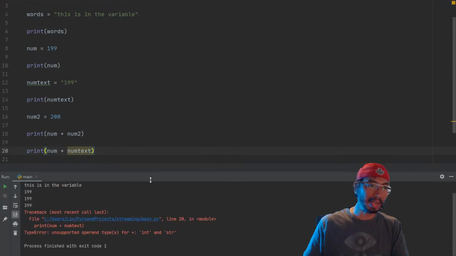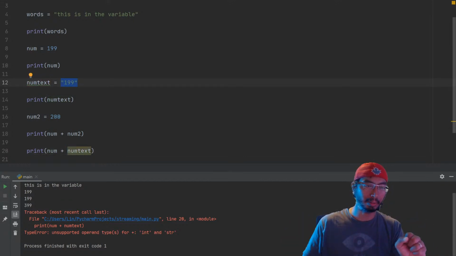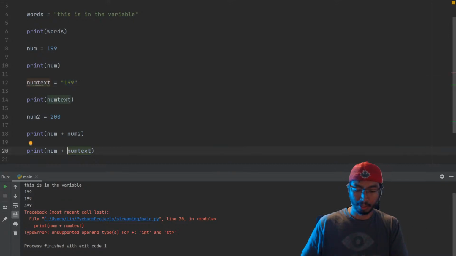Nice. But what happens if I do num plus num text? Error, because it doesn't quite know what to do with this operation between a number and, even though this looks like a number, because it's wrapped in double quotes it considers it a word or a string, and it gives up. It doesn't know what to do.